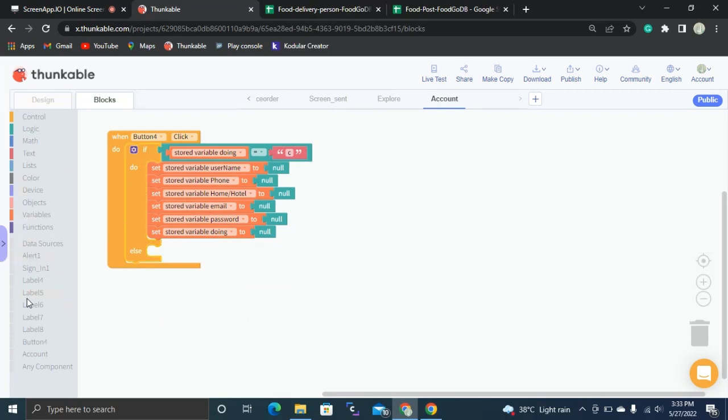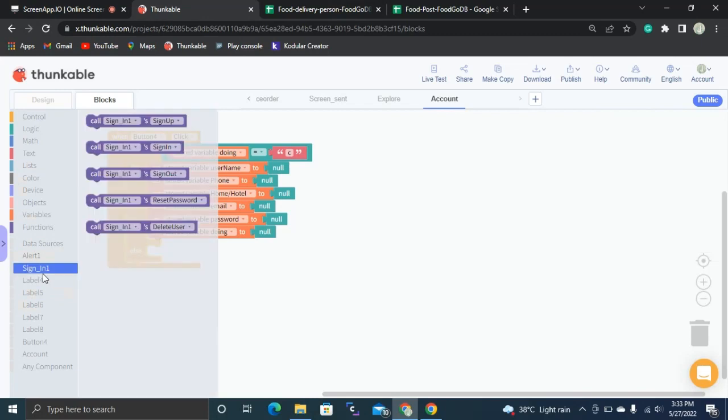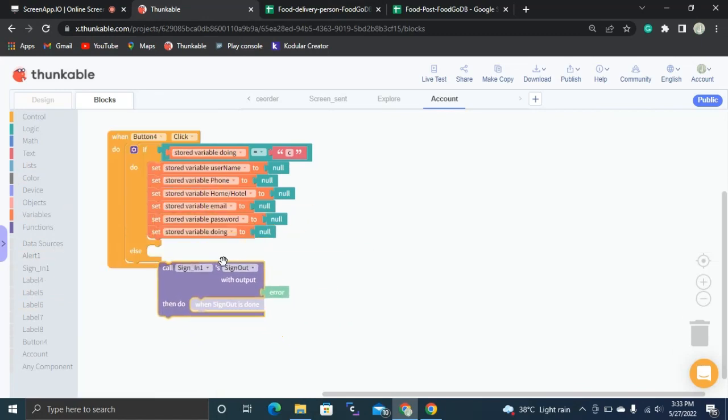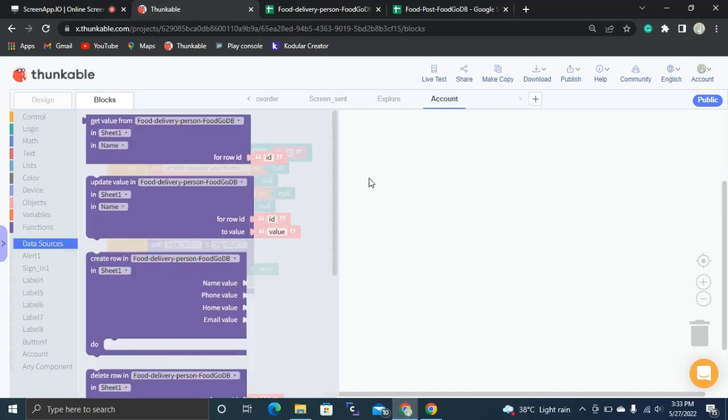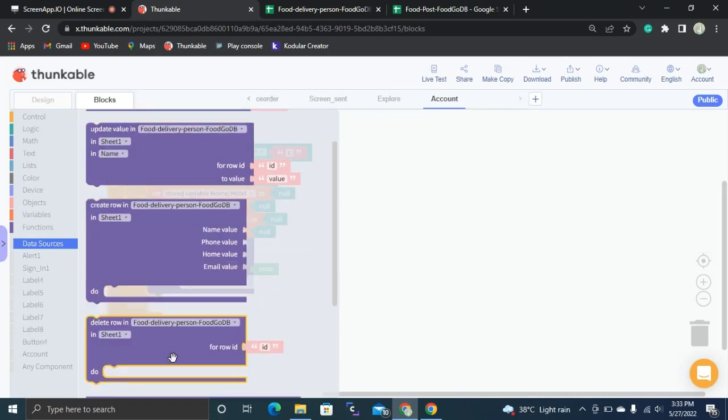So we're going to keep this sign in option, okay? Sign in one is going to be sign out. So this is the one where we need to sign out, and we need to keep everything as null, and we are going to sign out. If it was else, if it was a delivery person, it was equal to D, first of all what we need to do is delete a row, okay?